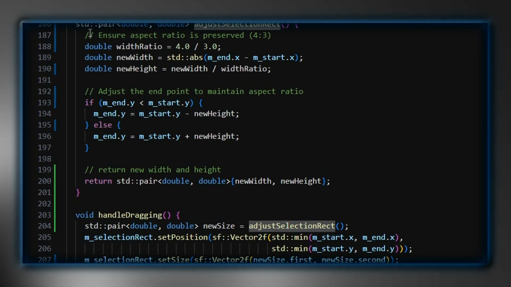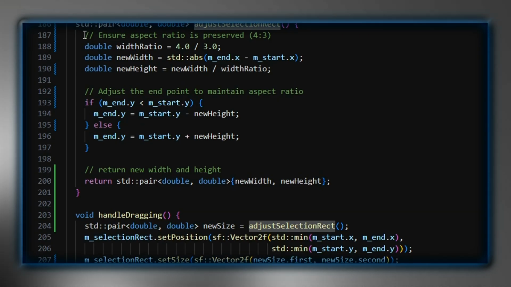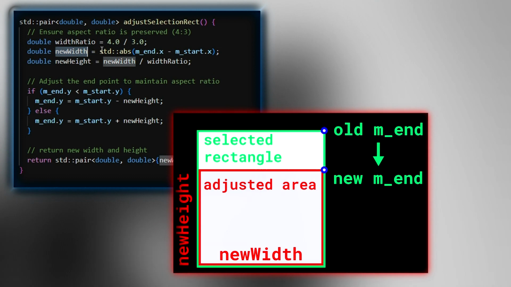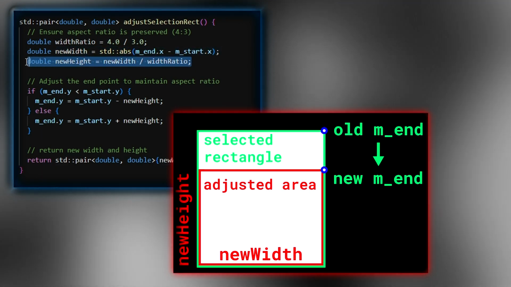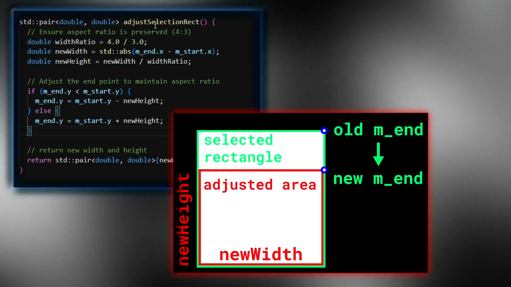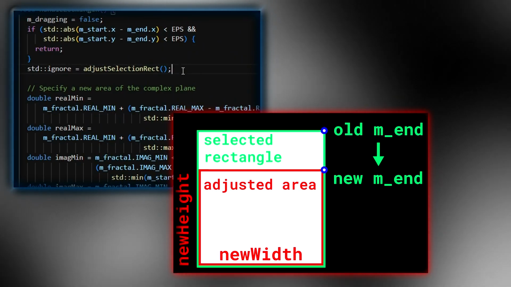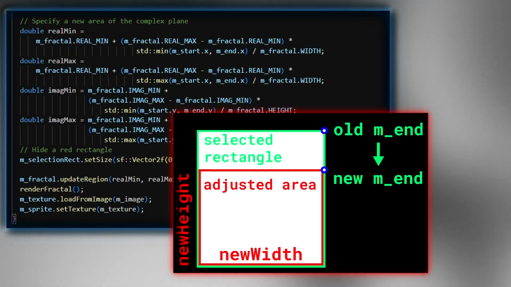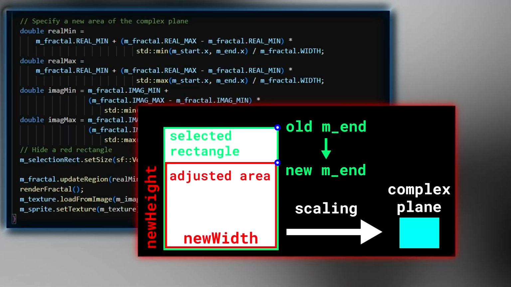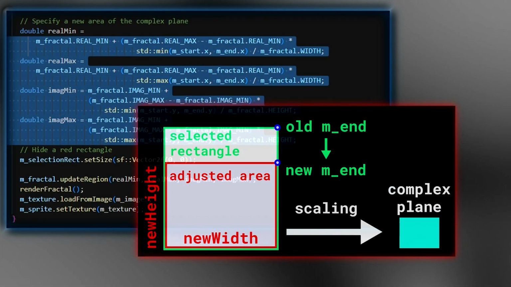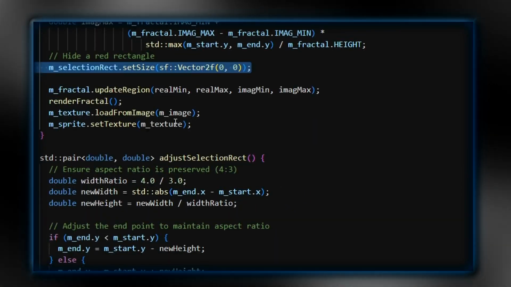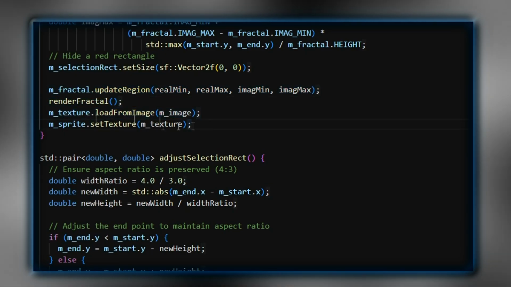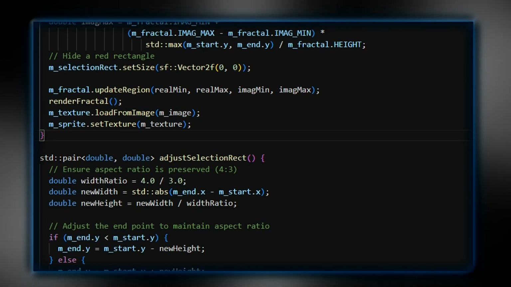In this function, I'm adjusting the point where we released the mouse because the image of the fractal must have a ratio of 4:3. So we calculate a new width and then adjust the height according to the value of the width. Until now, our x and y coordinates were measured in pixels, but to render a specific part of the fractal, we need to update the values of x and y on the complex plane. So here I do a simple scaling to convert pixels on the screen into points on the complex plane. Then I hide the red rectangle by setting its size to 0. Finally, I update the region of the fractal, render it, and update the texture and sprite. Well, we're done with handling zooming in.